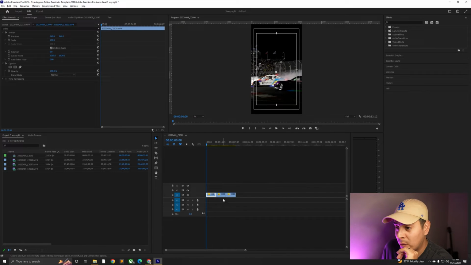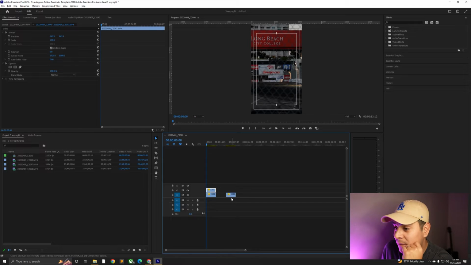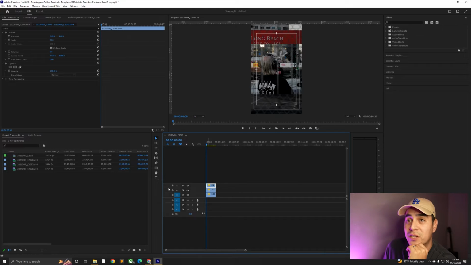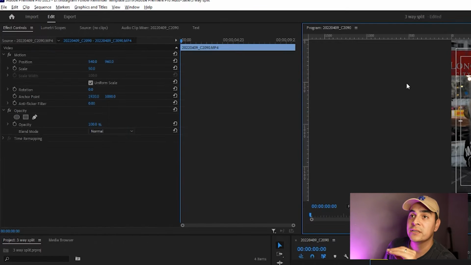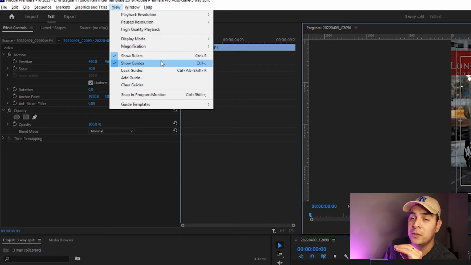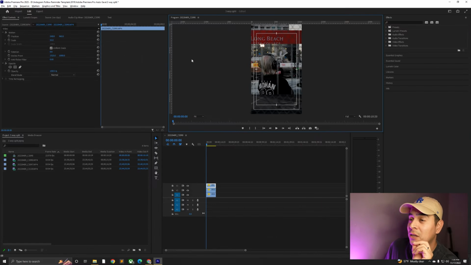And now what we're going to want to do is stack our footage on top of each other. So this is going to be the most important part when making Instagram reels, so that we distribute all the frames equally. We're going to want to click on this square first, then click on view. You want to make sure that your show rulers and show guides is check marked. So now that that's check marked, we need to split up our guides evenly.